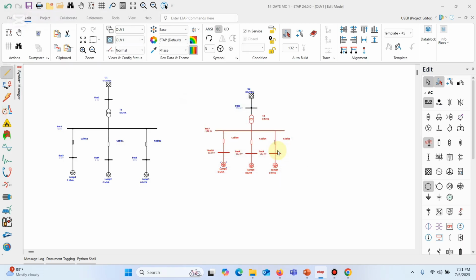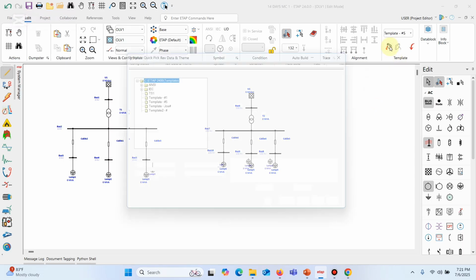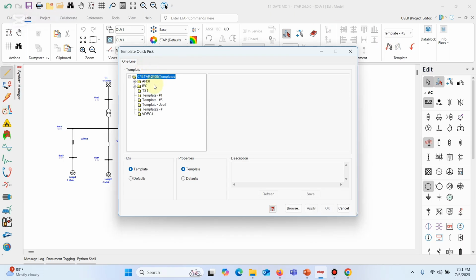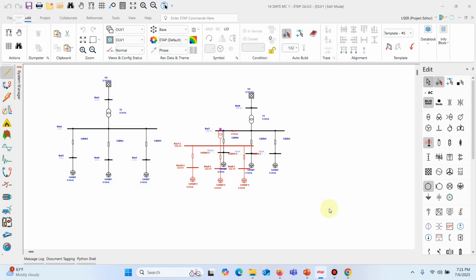I click OK. Now, remember I said I want to duplicate this section. We want to duplicate this. I come over here and I choose get templates. It gives us a list of available templates and I click template number 5. It gives us a preview of the template. I click OK and we have the exact system replicated here.